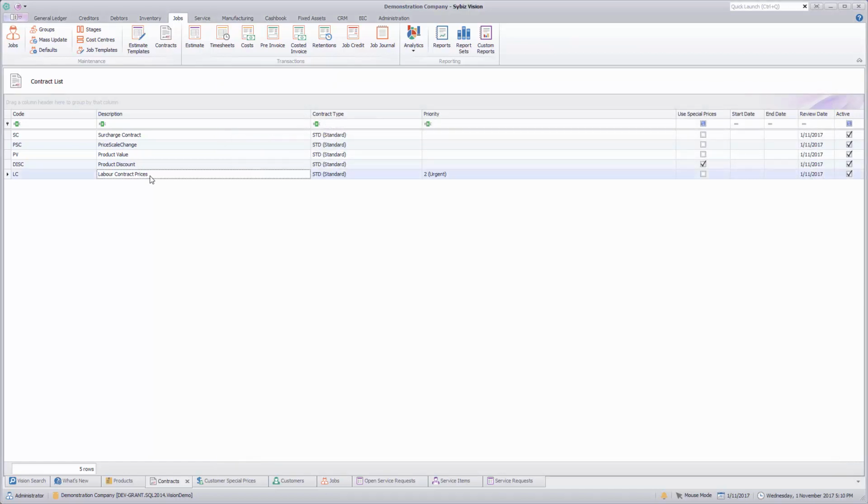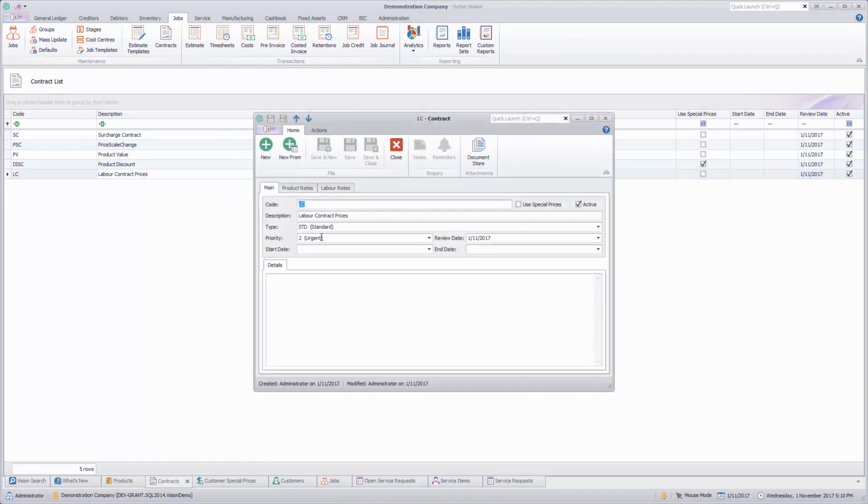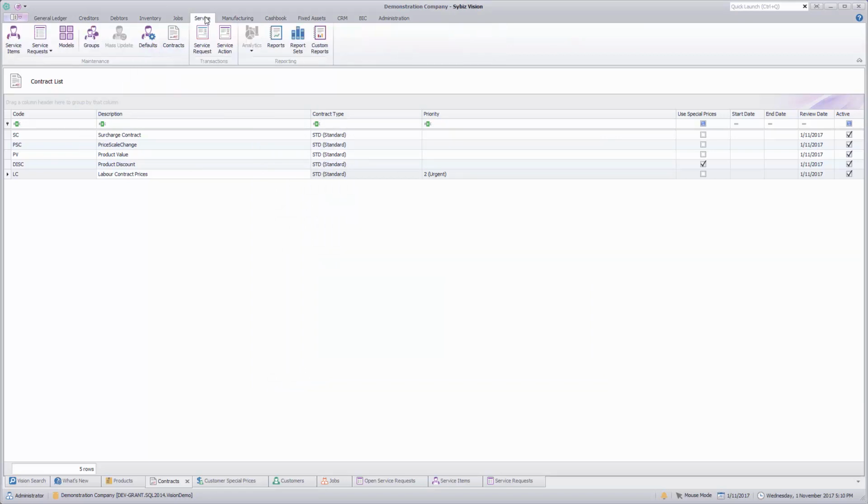One other thing on the contract prices is I've specified a priority. Now this only applies to service requests or service work that occurs. So in service industries, there can be contracts that say, look, you're going to pay a 10% surcharge if the job's urgent and we've got to get someone out there within the hour, as an example. So come in here, go to service.